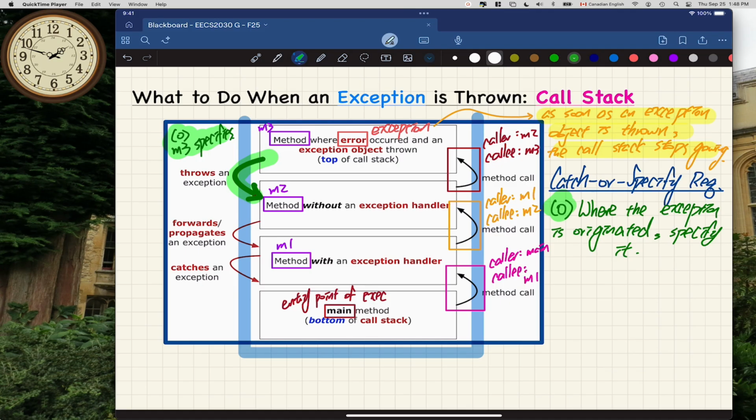For all the callers onwards, they have the freedom of either catching it or specifying it. Let's see two different scenarios. Let's say now M2 is facing the exception problem. You have choices. Either you can specify the exception, so it throws that problem to its caller, which is M1. Or M2 can say, I want to catch it right away. But in this case, the diagram shows that M2 is simply going to throw that exception to its caller further. That's why we say propagates or forwards. It's going to propagate or forward the problem to its caller. So we say 1A.